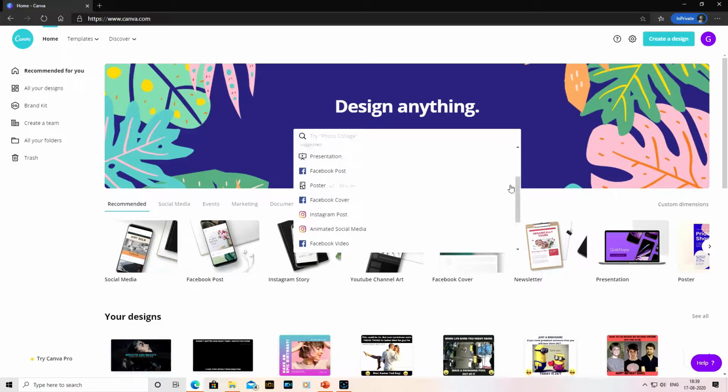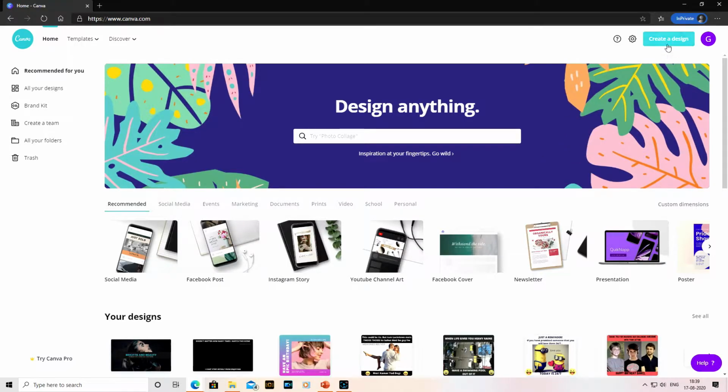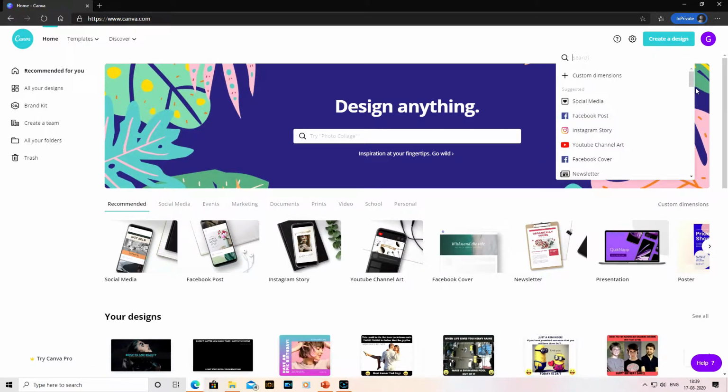If you see, the drop down has options like presentation, Facebook post, cover, Facebook cover, Instagram post, animated social media, Facebook video, poster. So a lot of options. You can just go and do a research and development or R&D. Or the other way to do it is create a design from here. So again, you may get the same options.